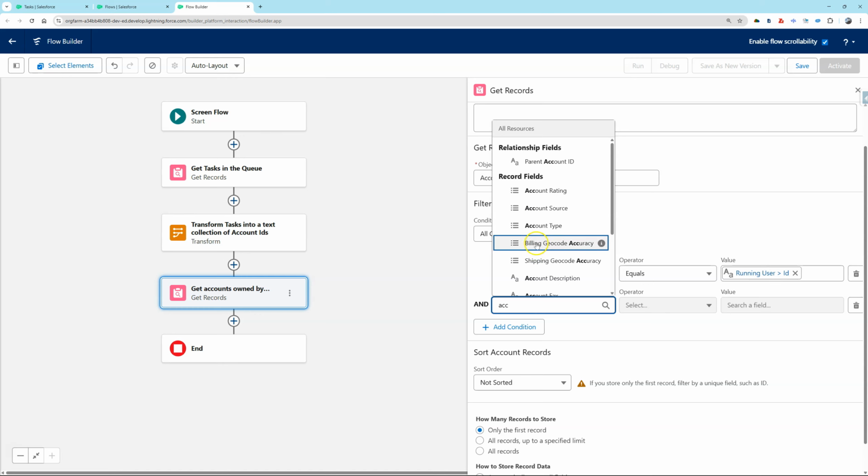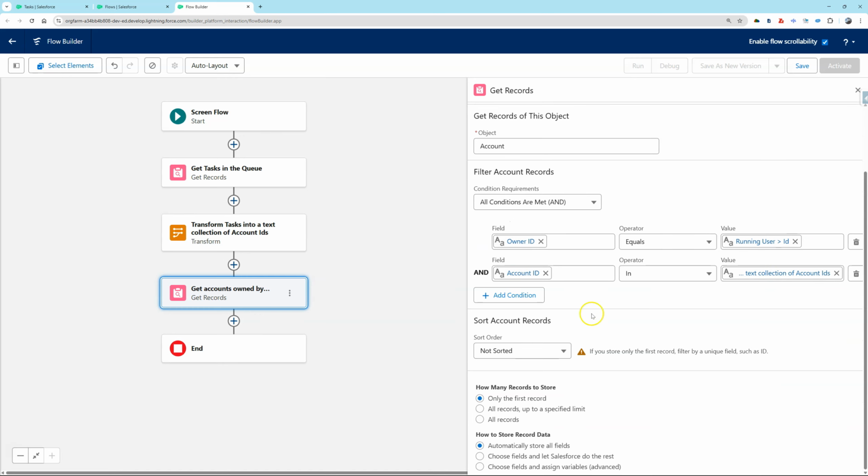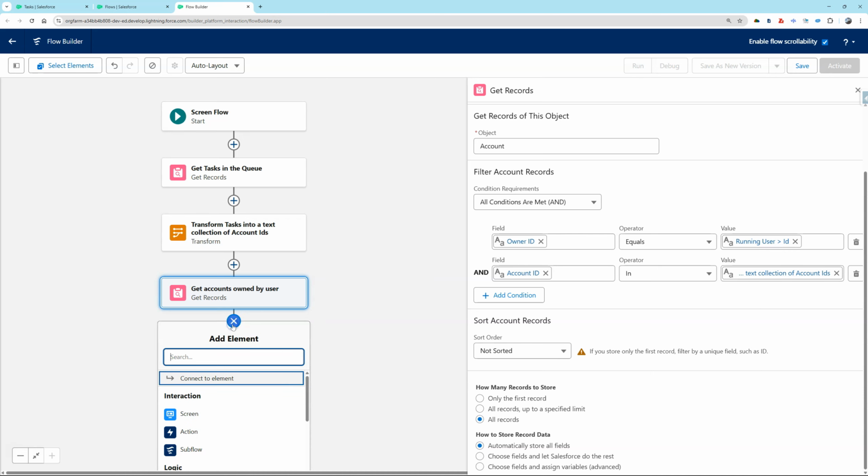So the running user ID, and this is where you can use your transformed text element. So we're going to say the account ID is in that lovely text collection of account IDs. Now the reason I'm doing this is because your org might have lots and lots of accounts owned by one user, and that's going to slow down your processing time for your get. So when possible, it's always very reliable to reduce your conditions and filter it so that you're not getting too many things and returning everything that's not needed. So in this one, we're only getting a small subset of accounts, but I do want to store all of them. And I'm going to do the same again for my transform.